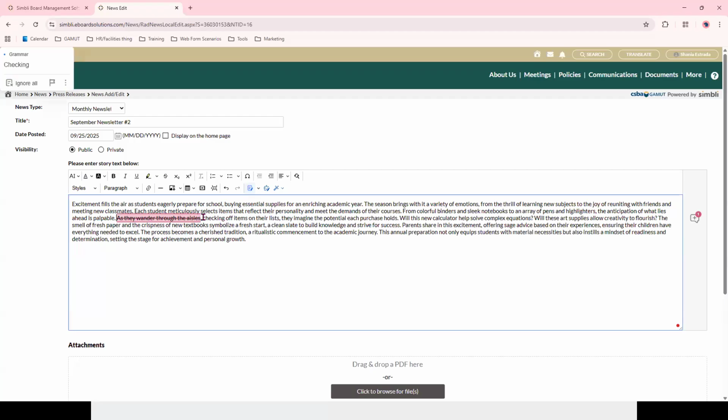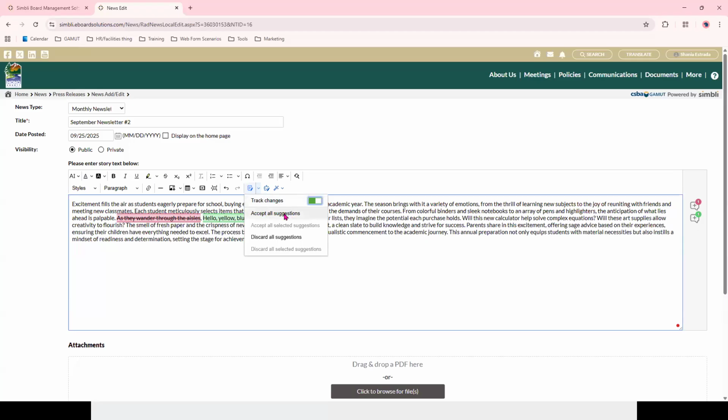This makes it really handy because as I'm adding things, it's also going to go ahead and show that in green so we can see all of the things that we've added to it. And from there, we can decide, do we like this better? Do we not? And then with the little drop down here, you can either accept all the suggestions or you can discard them, and that'll take you back to the original text that was in there.